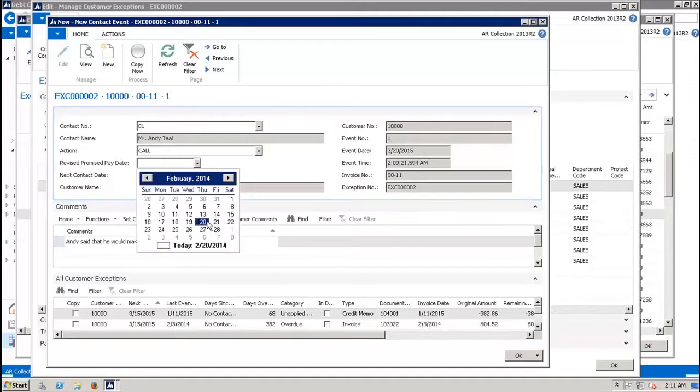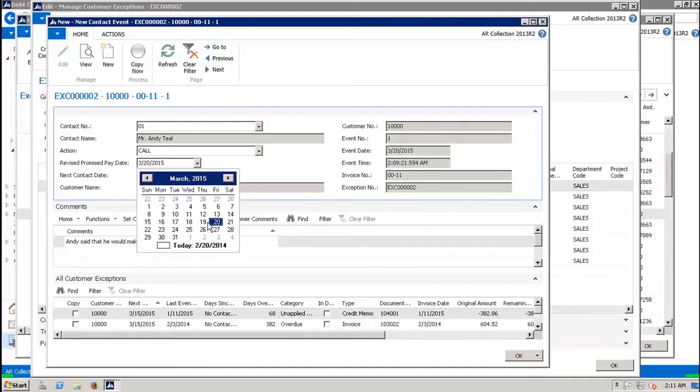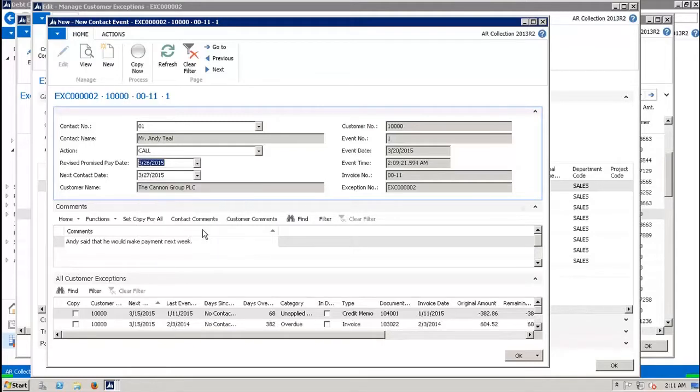So we're now on, well, let's see, let's set this calendar to reflect what our work date said, which is March 20th. Oop, one too far. March 20th. So now he said that he was going to make payment next week. So let's say that he makes the payment by Thursday of next week. So now we need to say what's going to be the next contact date.